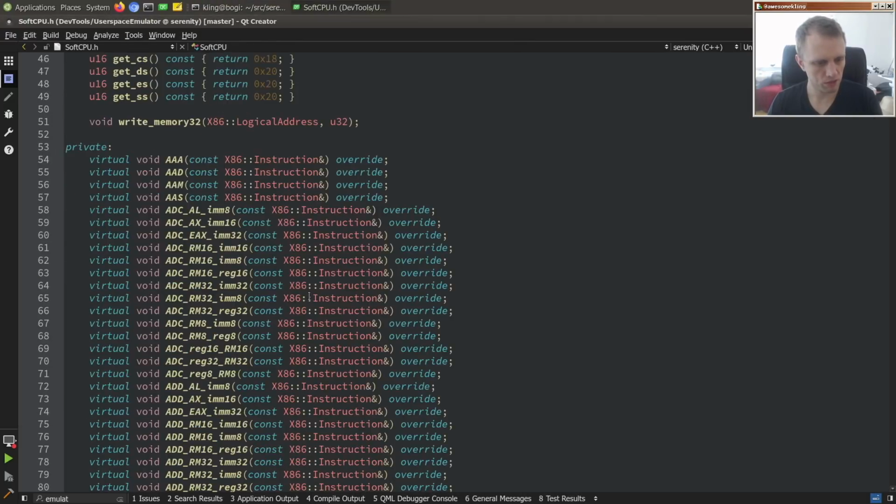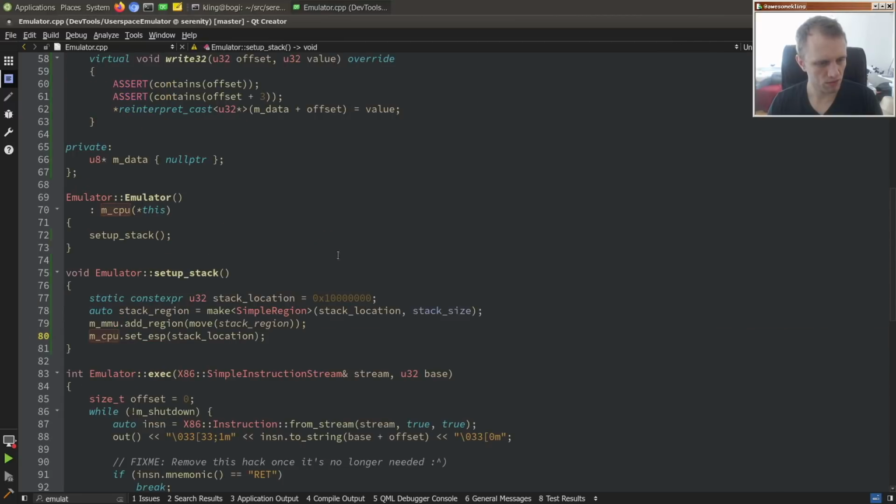Wait. I'm not braining correctly. So on x86 the stack grows downwards. So if we have a 64 kilobyte stack starting at this address, I can't set this to be the stack pointer. The stack pointer has to be at the very end of the stack. So actually past the end of the stack. So what we'll do is we'll just say stack location plus stack size.